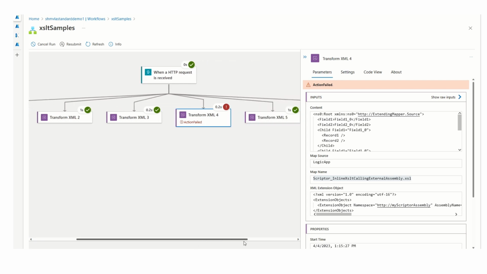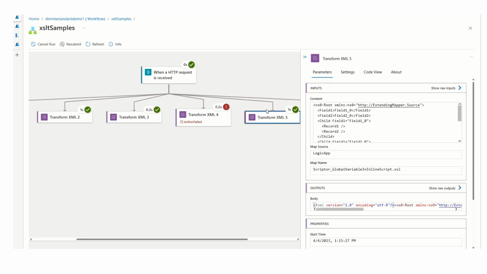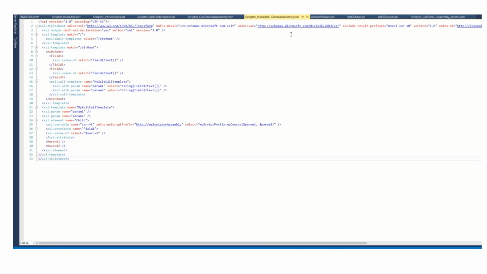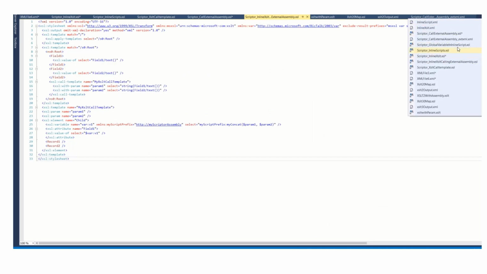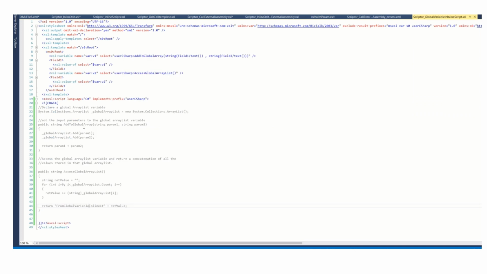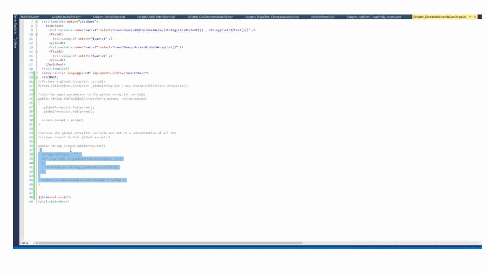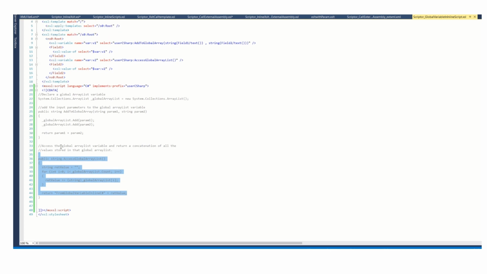Okay, and coming to the next one, in this case, I'm having a global variable that is being called inside the inline script. Let's see how that is done. Okay, let me open that code. The one with the global variable here. So here I have an inline script similar to the previous one, but in this case, it is using a global variable.